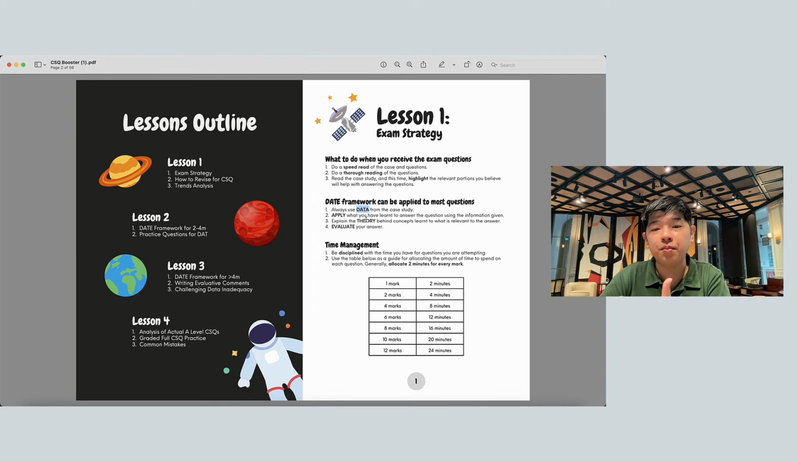If they are at odds with each other, then you have to do some application. Why is the data at odds with the theory that I've learned? Is there anything else that explains the data? Any other concepts that we can bring in to explain the data? That's what we call application. Then finally, we bring in evaluation. That is what we call the DATE framework, and the DATE framework can really be applied to most questions in a case study. You start to see that in lesson 2 and lesson 3.